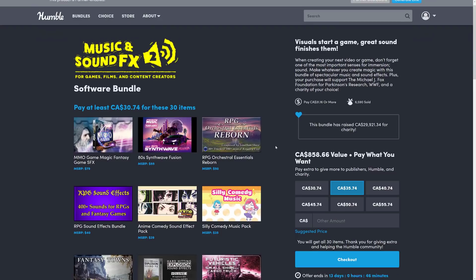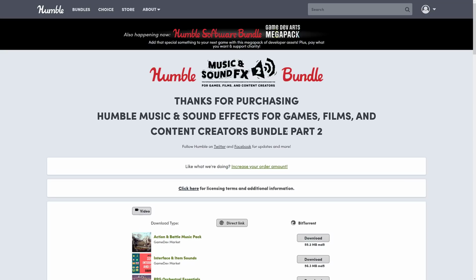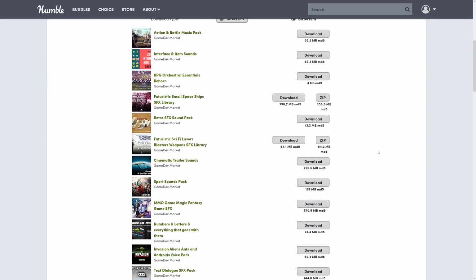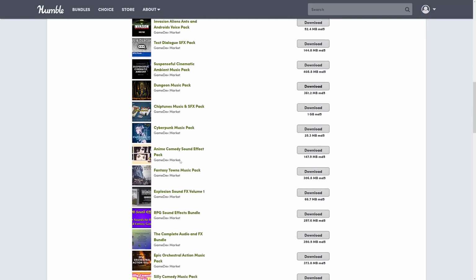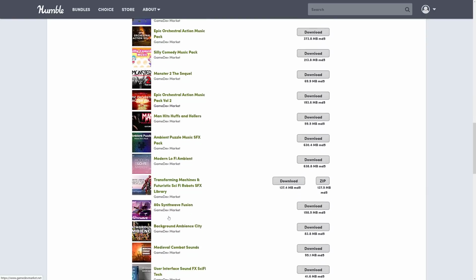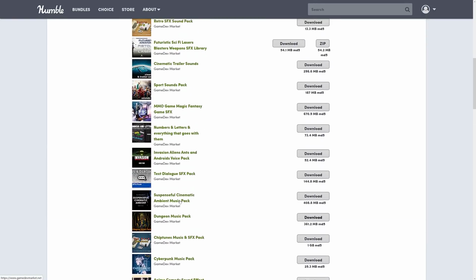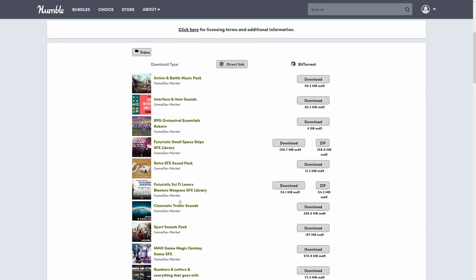And the other thing you'll notice is right here, it says there are 30 items in this pack. However, if you buy it and you go through the math, there's 33 items in here. So it seems that there are 3 extra items in this bundle: the Background Ambient City, and Epic Orchestral Action Music Pack 1 and 2. So you are getting a bonus if you pick this bundle up. It's a nice little bundle, especially if you are looking for sound effects, music, loops, that kind of stuff.